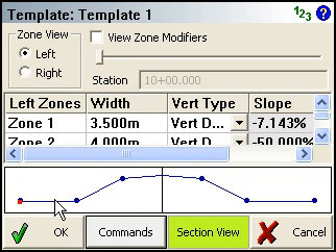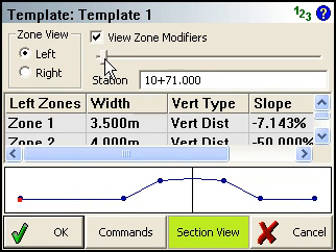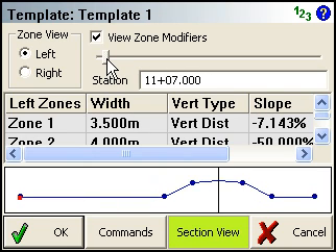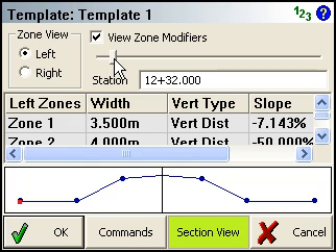And now in order to actually see that widening section, I'm going to turn on this View Zone Modifiers option. And there's two ways of viewing those. You can either use the slider, and as you slide along, you'll see it widen out and then start to narrow back down. And then beyond station 1200, it's going to stay at that same width.